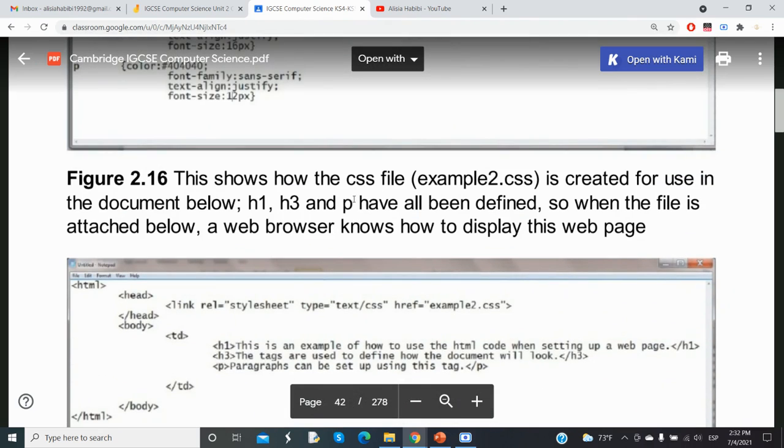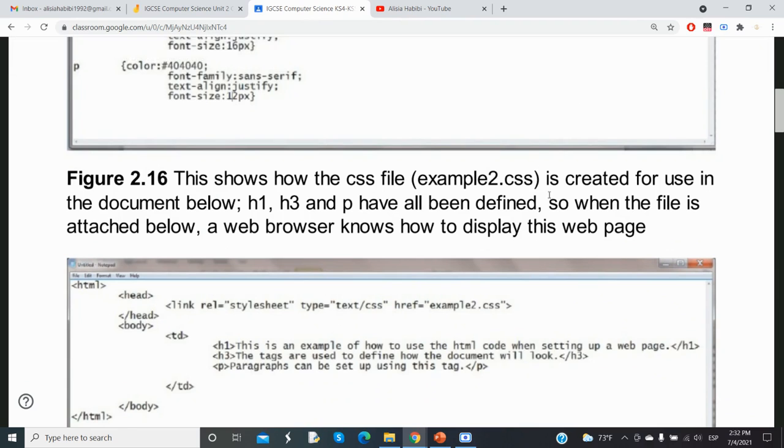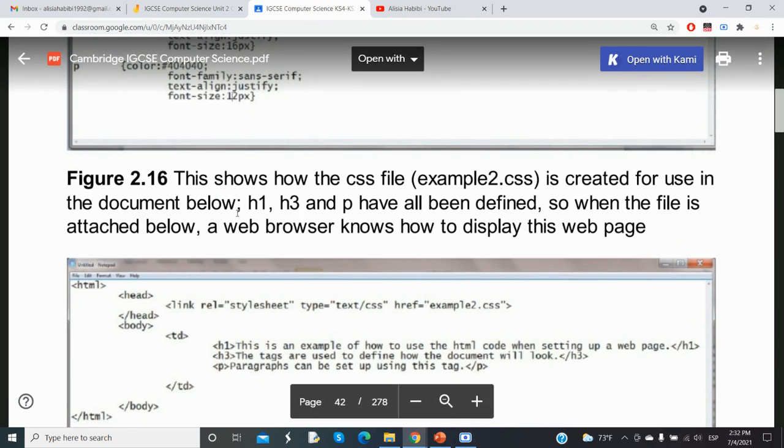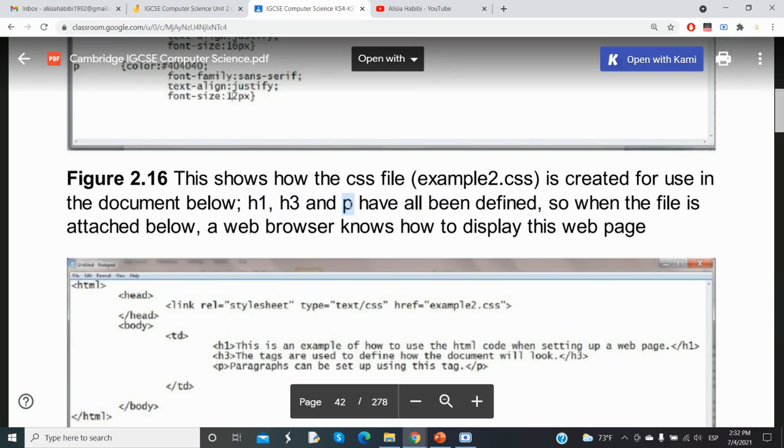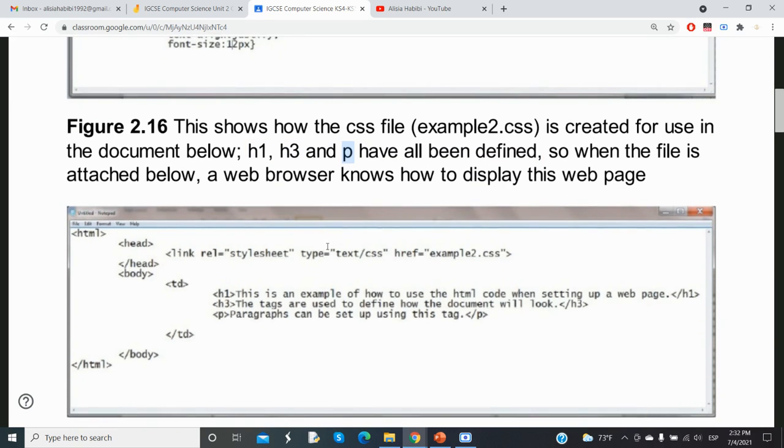So this shows how the CSS file example2.css is created for use in a document, like I said again, H1, H3, or P, which have all been defined. So these are all heading tags, and this is a paragraph tag. So when the file is attached below, a web browser knows how to display the web page.